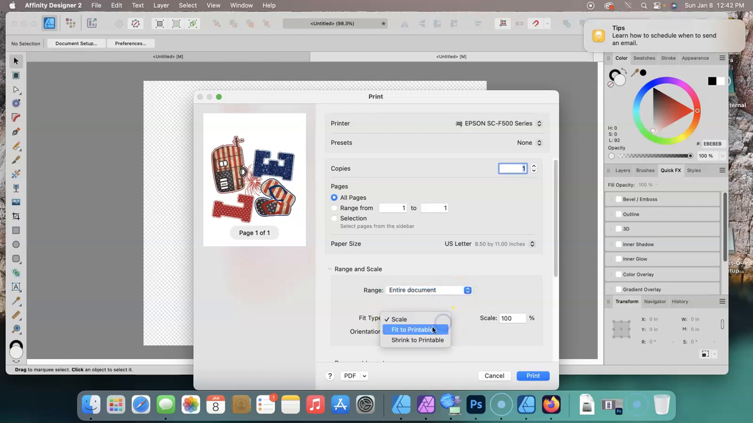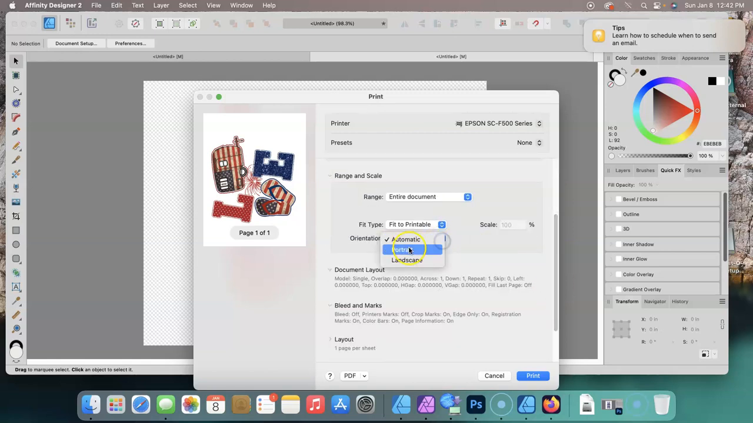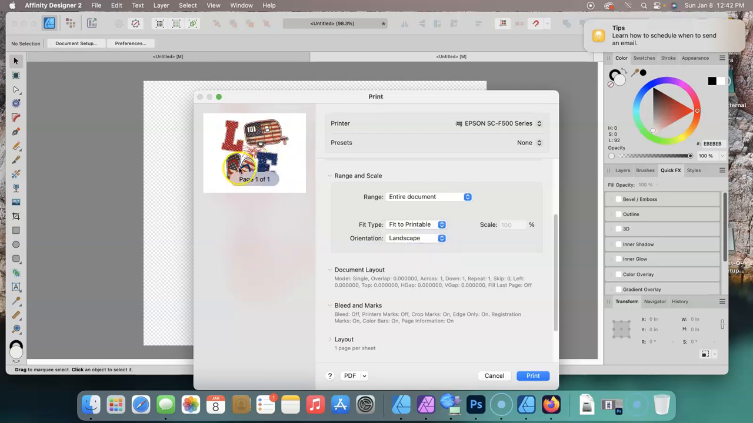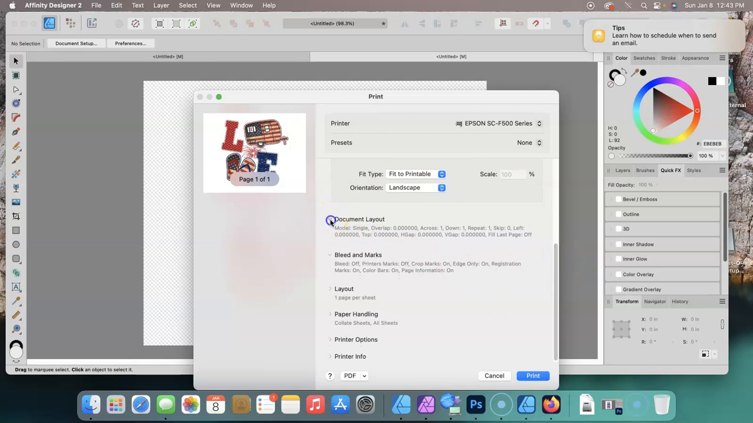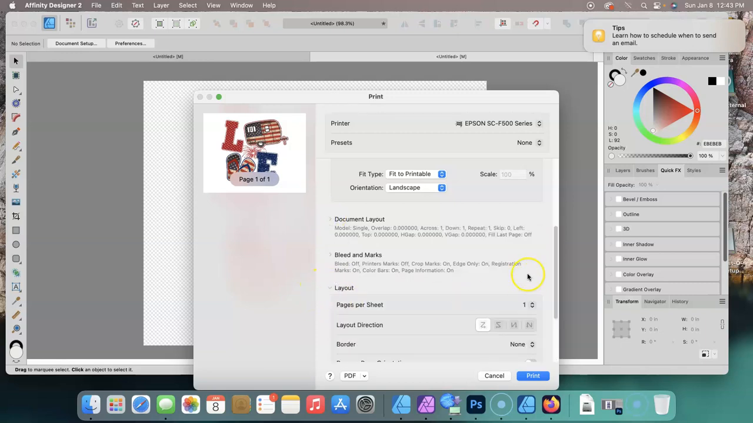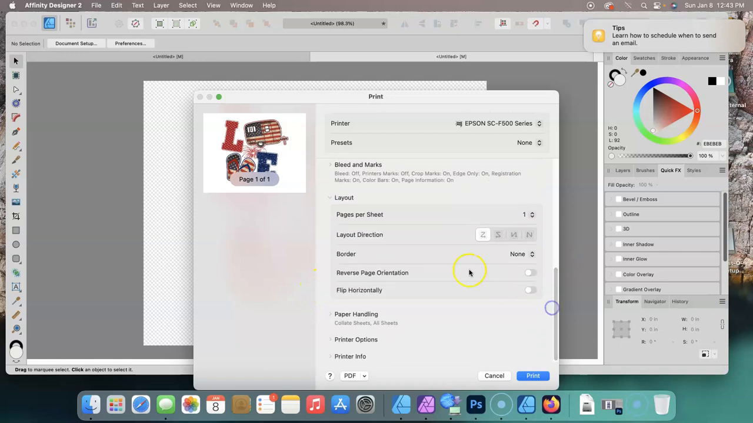I do fit to printable. Orientation is automatic unless you want it portrait or landscape. You'll see how it changes over here. So we'll keep it at landscape. Document layout, that's all, everything in document layout. Bleed marks, I don't do anything. I do nothing there. Document layout, single. The layout is, I don't have a border. I don't have any of these checked.